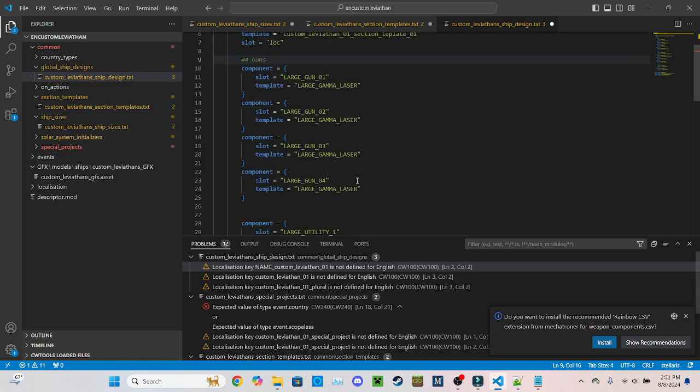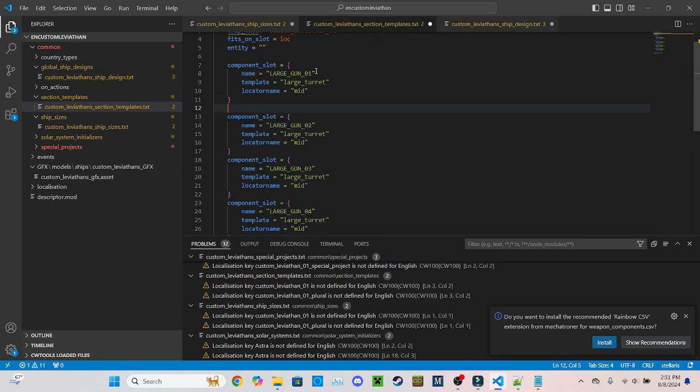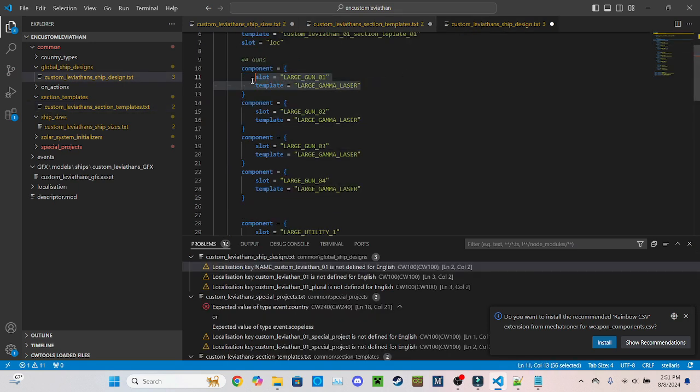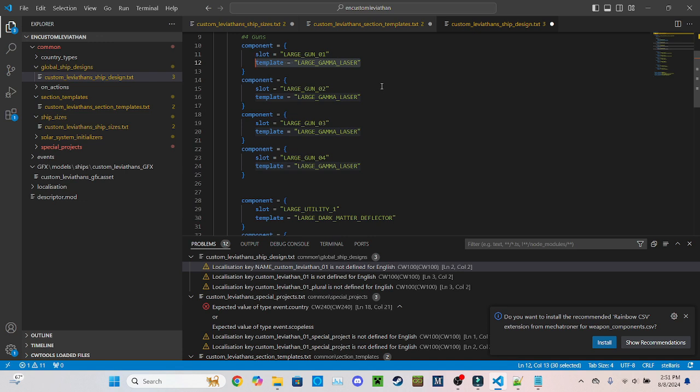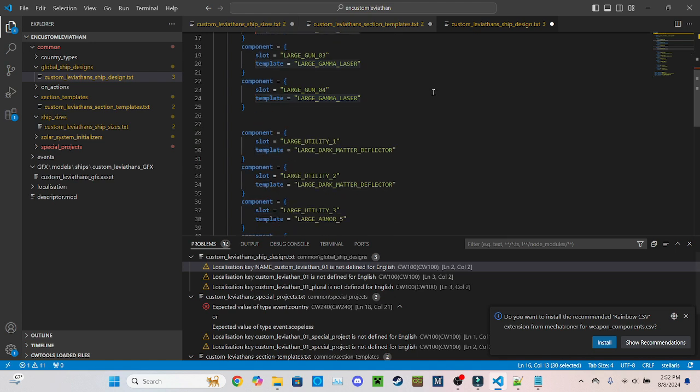And I'm just going to use gamma lasers. So this is large gun 01, and it's telling the game that in this section right here, in the component slot large gun 01, we're going to have a large gamma laser. And it'll just do the same for all these. So in the component slot large gun 02, I'll have a gamma laser, and that corresponds here. And we'll do that for all 4 of our gamma lasers.